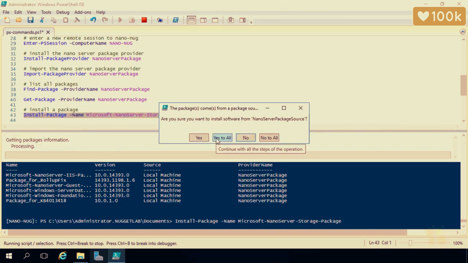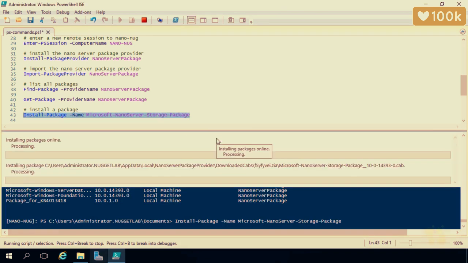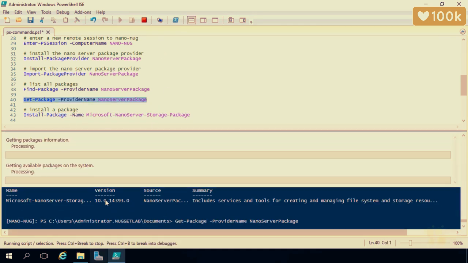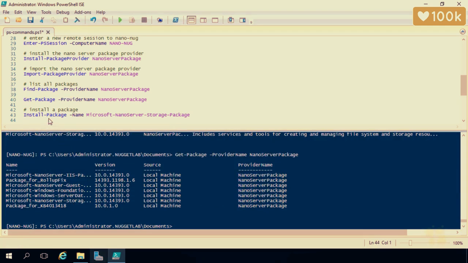Go ahead and confirm the message here with a yes to all. And there we go. And notice this package will require a reboot to complete installation on our NanoServer. Now if we run a get package again, we should also see that package as a part of the installed packages on this machine. There it is. And by the way, there is an uninstall package command line as well. So if you ever wanted to remove a package from a machine, just run that command line and pass in the name of the package.